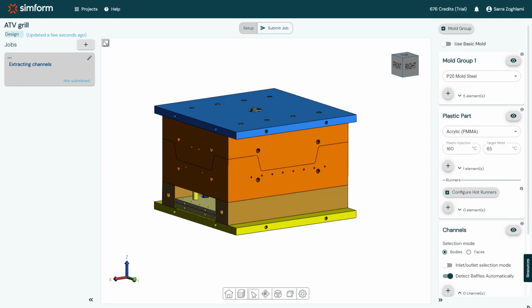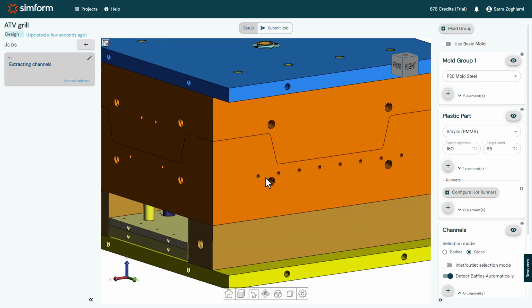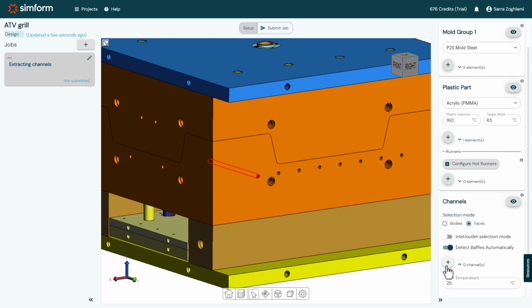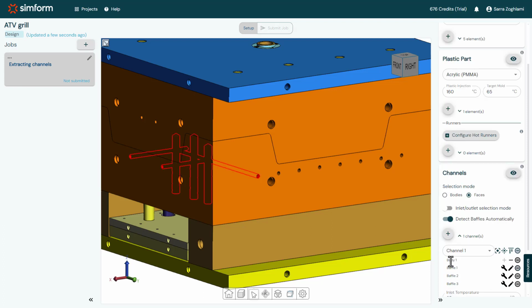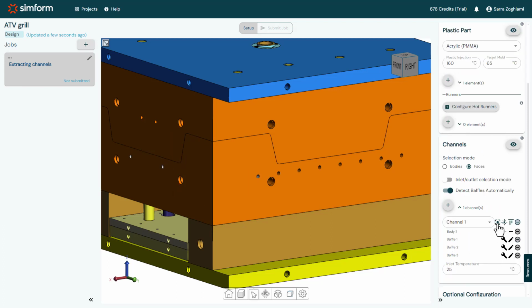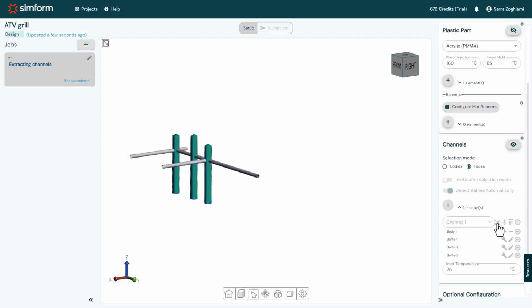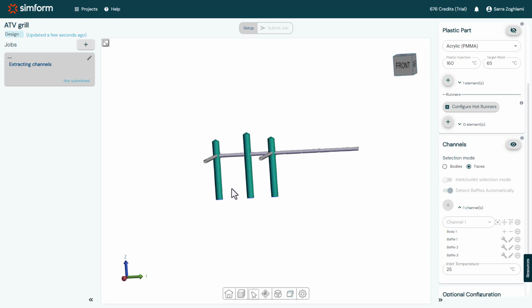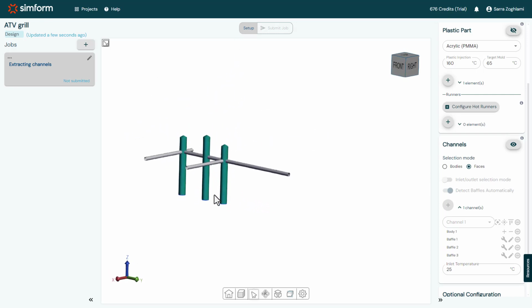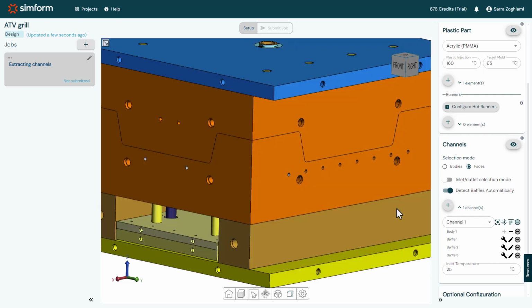Now, to enable the face selection, in the Channels panel, I'll select Faces. I'll select a face defining a cooling channel in my mold design. Then, in the Channels panel, I'll click Add to extract the channel adjacent to the selected face. I will click Display Channel to display and verify the extracted channel. Then I'll right-click anywhere in the graphic window to reset the view.